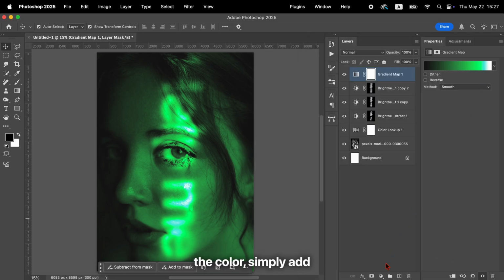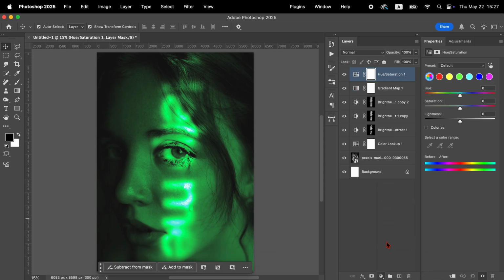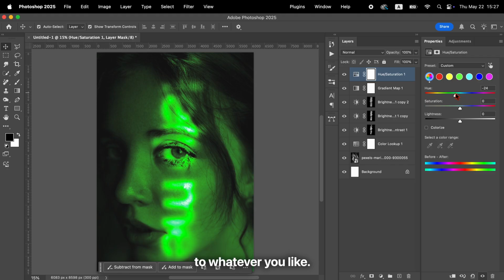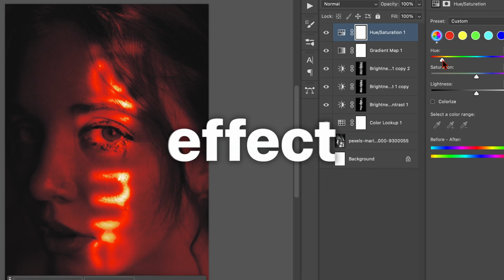If you want to adjust the color, simply add a hue and saturation or color balance adjustment layer to tweak the tones. From the Properties panel, you can adjust the hue to change the color to whatever you like. I chose my favorite shade of red. That completes the glowing effect.